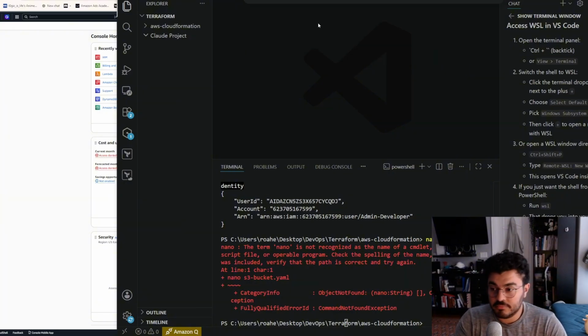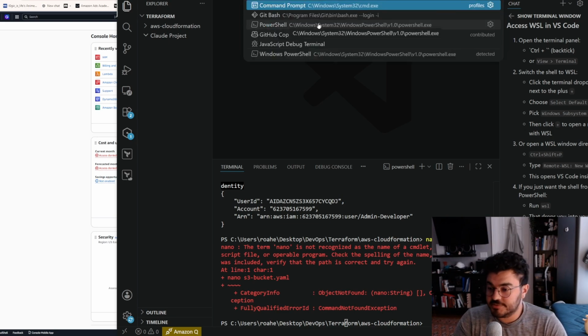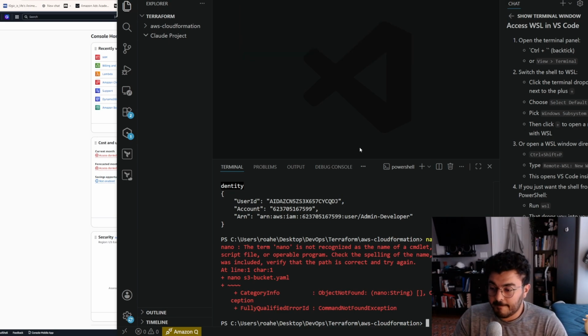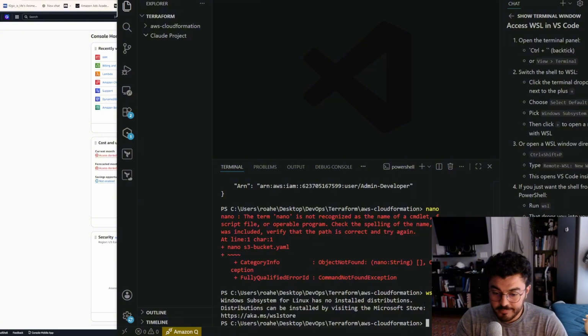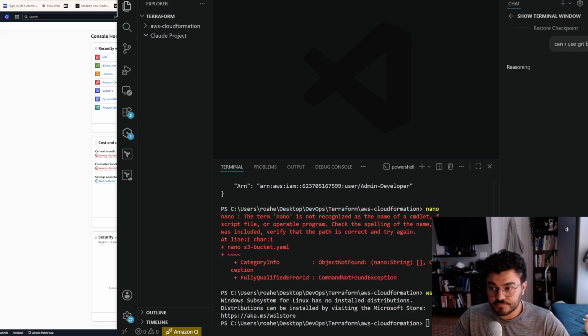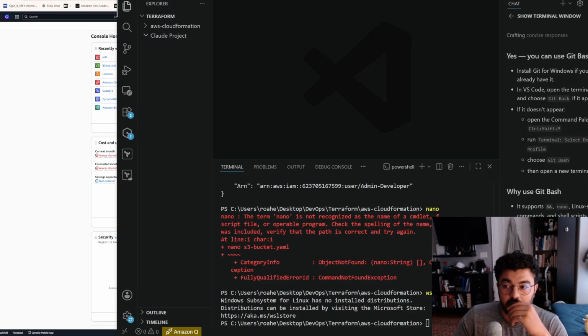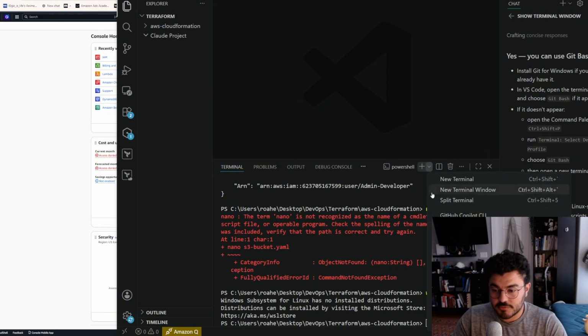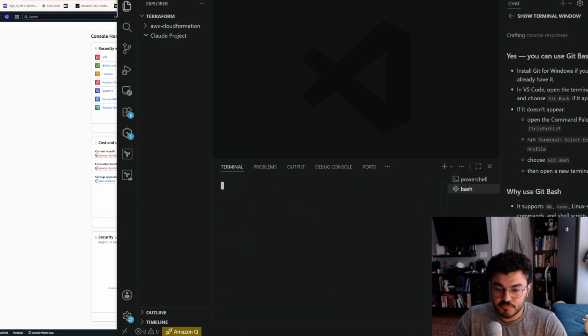Remote WSL. Why is my WSL not here? Okay, whatever. I think we can just use git bash. Okay, so let's go git bash.